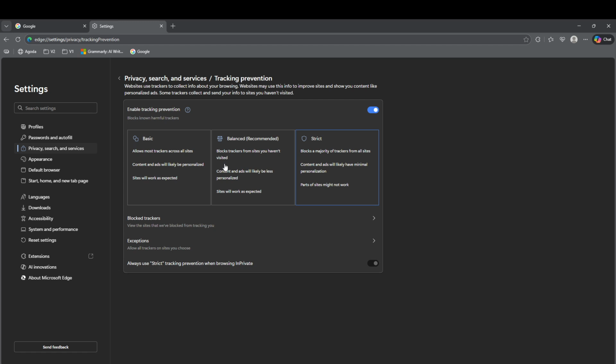That's all there is to it. You've turned on tracking prevention and picked the protection level that matches your comfort with privacy versus convenience. You can revisit this setting anytime to adjust your choice as your needs change.